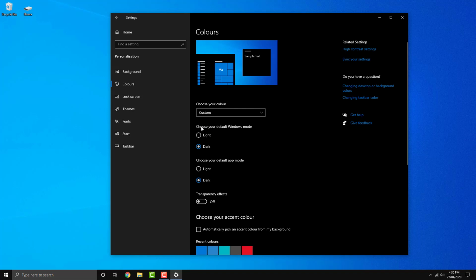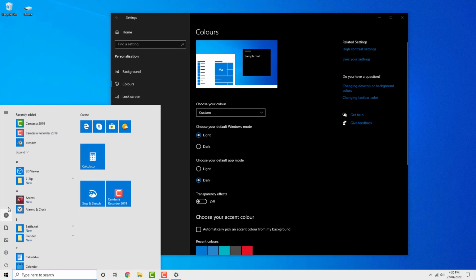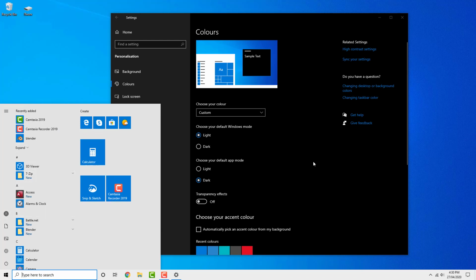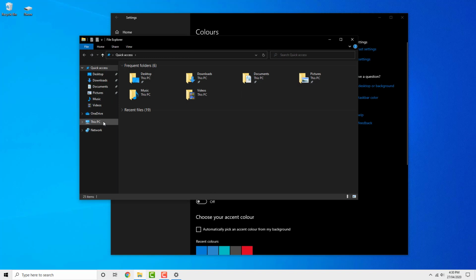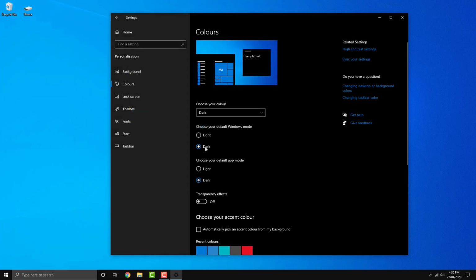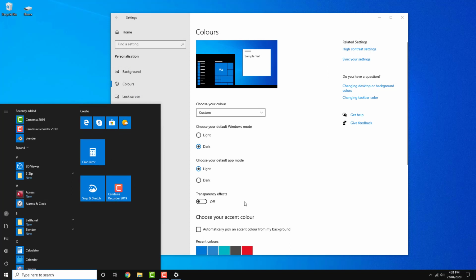If I click on the choose your default Windows mode, if I click on light, it just changes my taskbar and also the start menu to light, but it leaves everything else dark. So if I go to File Explorer, as you can see, it's dark. But if I put that back on dark and choose your default app mode to light, that will leave it basically the way it was before. It leaves all your settings and File Explorer light, but your taskbar is dark.